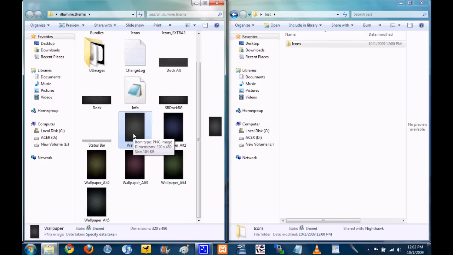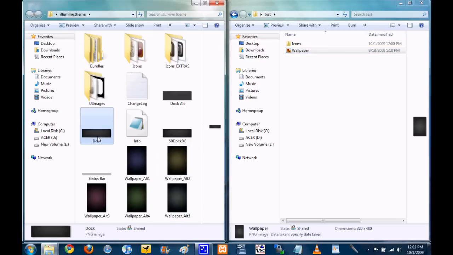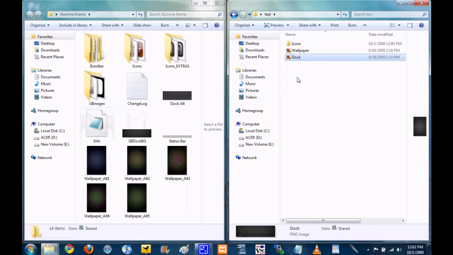It's just kind of a general sort of thing. So, we like this wallpaper, so we're going to move it over to our new one. Now, dock. This is going to be the dock at the bottom. Sometimes you might want to have a transparent dock. Sometimes you might not. In this case, we like this dock, so we're going to go ahead and drag it over here. Okay.